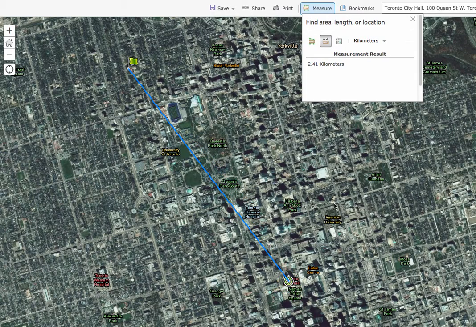So click once and then double click. There we go. For us, it's 2.41 kilometers. Put that in on your record sheet for movie 6, distance to City Hall.